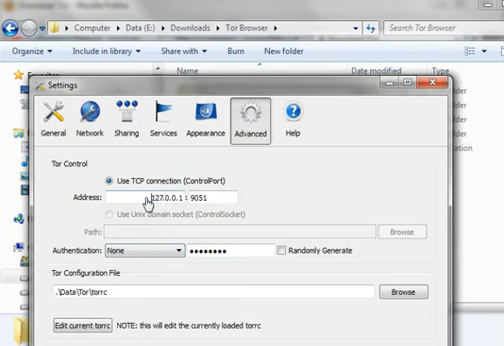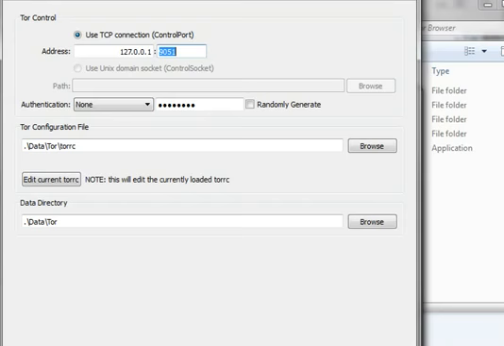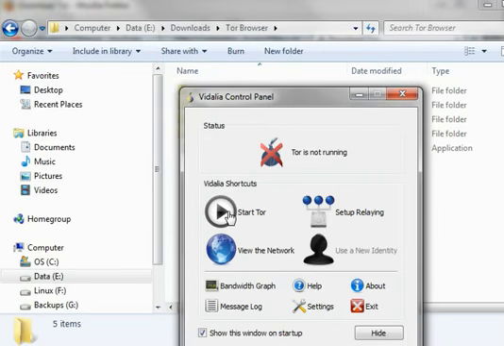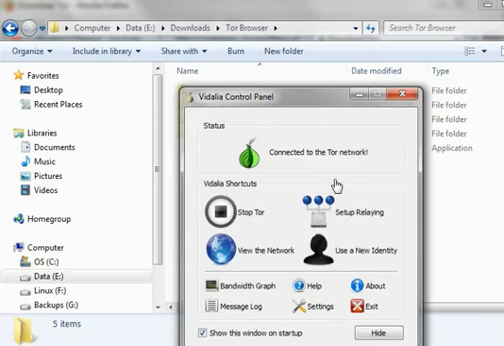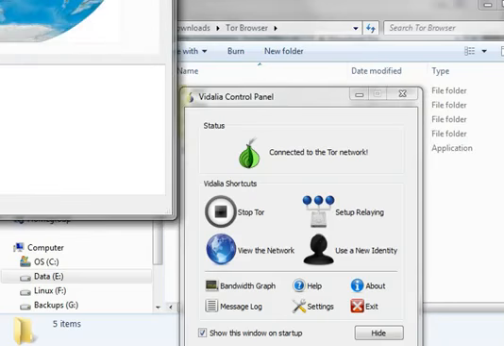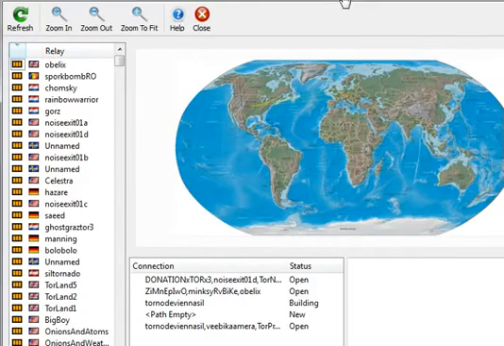Take note of the IP address. This is your local loopback 127.0.0.1, and the port, in my case, is 9051. When you're done, click OK, and then click Start TOR. And what this does is it goes out and connects to the Onion Router. And this is a massive network. I mean, massive is an understatement. But what this does is, see, we're connected, it connects all over the world. So let's just view network and see if I can kind of squeeze this in here.